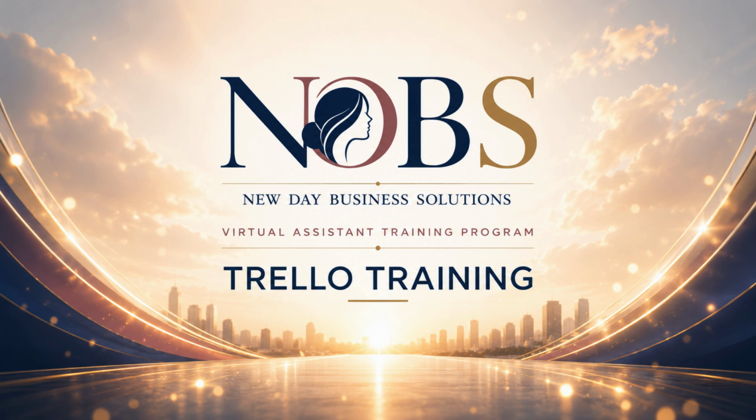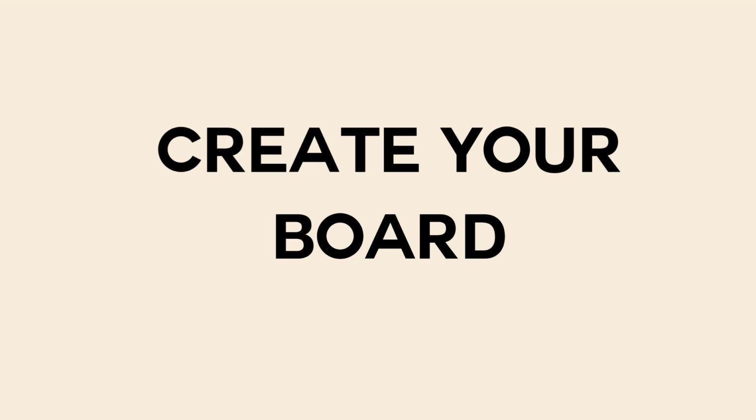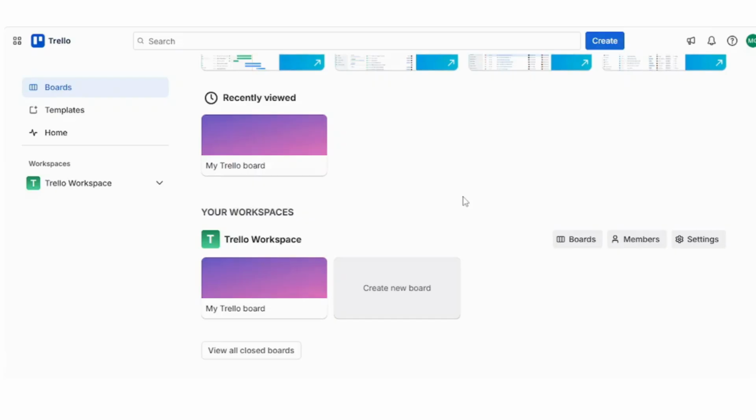What matters most is learning how to think in a more structured way, keep track of responsibilities, and stop carrying everything in your head. Start by going to Trello.com and creating a free account if you don't already have one. Once you're inside Trello, we're going to create your very first board. Create a board and call it My Life Management System.